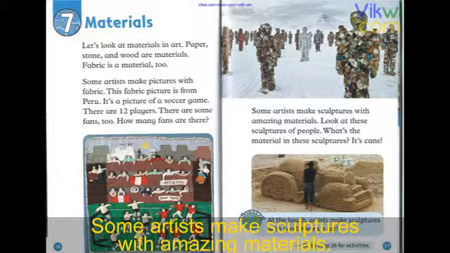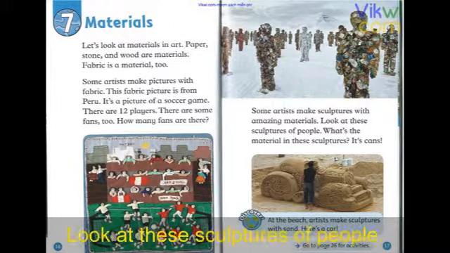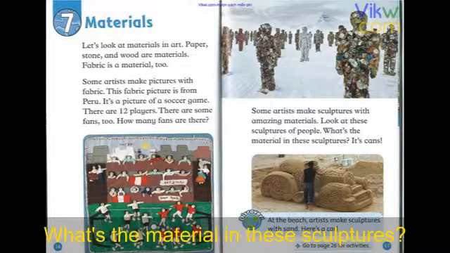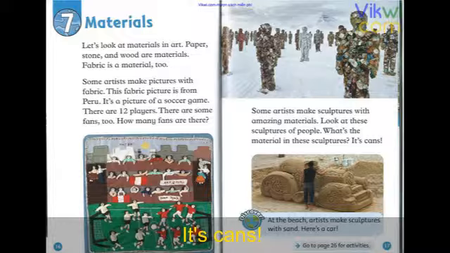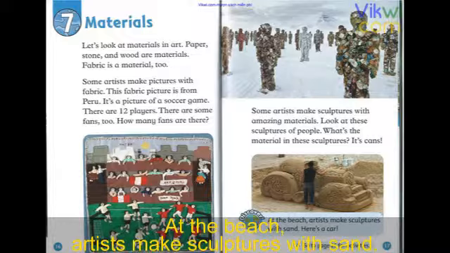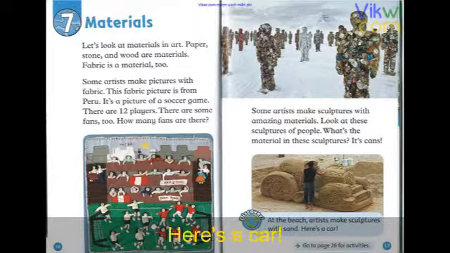Some artists make sculptures with amazing materials. Look at these sculptures of people. What's the material in these sculptures? It's cans. Discover. At the beach, artists make sculptures with sand. Here's a car.